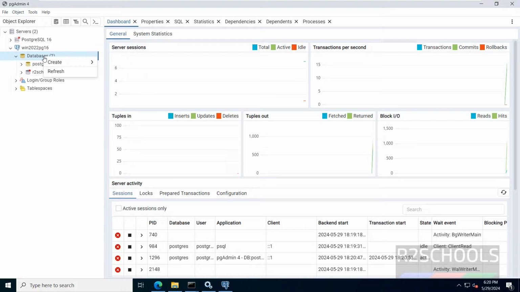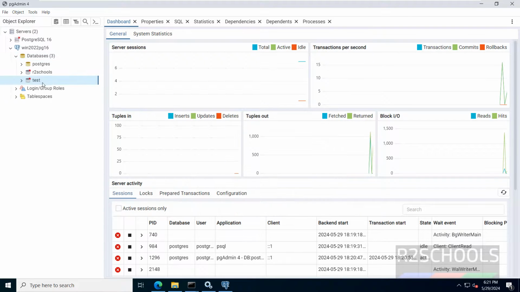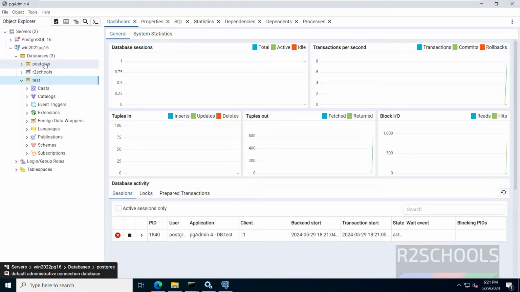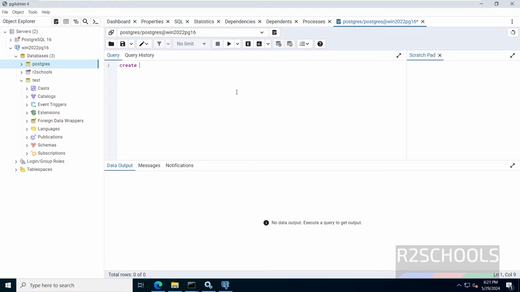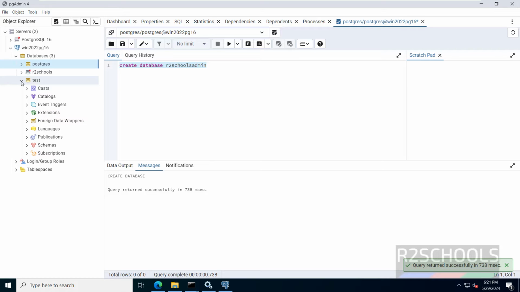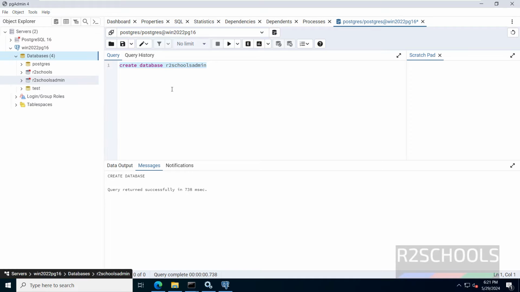If you want to create a database, right click on databases and select database. Then provide the name for the database, test. Click on save. See, the new database is added. Even if you want to create a database from the query tool, right click on any database, select the query tool, create database admin. Select it and click on this execute button. See, the new database is created. Right click on databases and refresh. We will be able to see it. See, the new database is added.